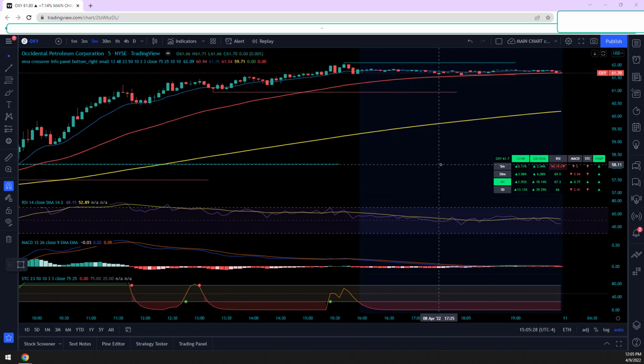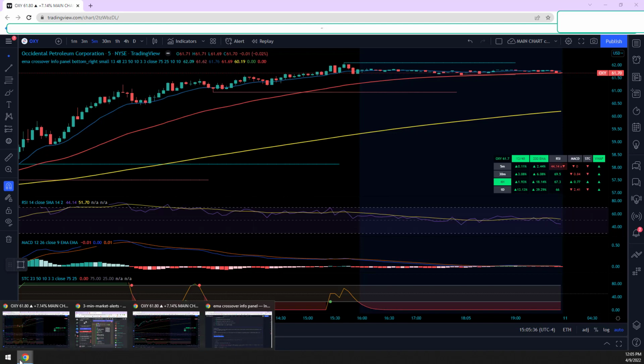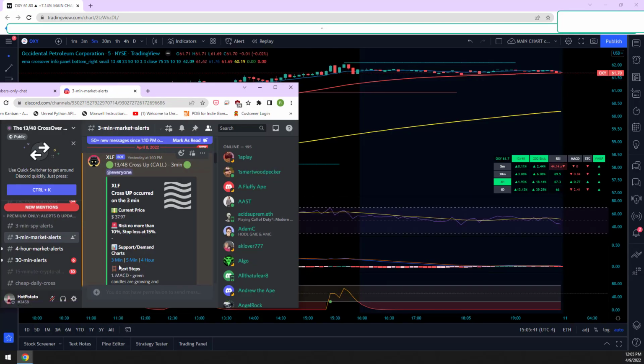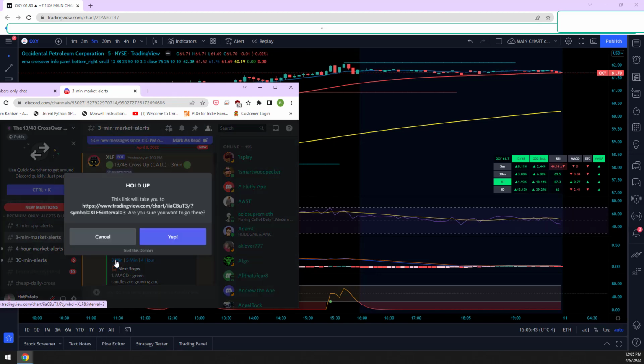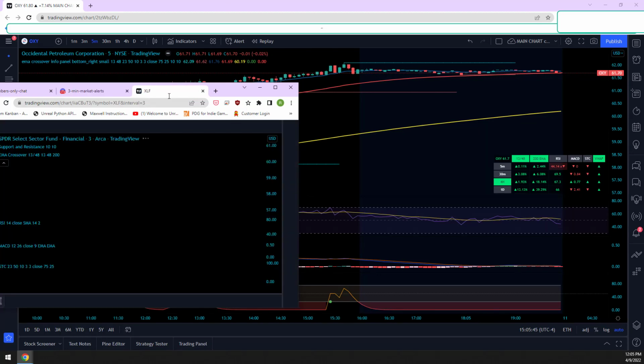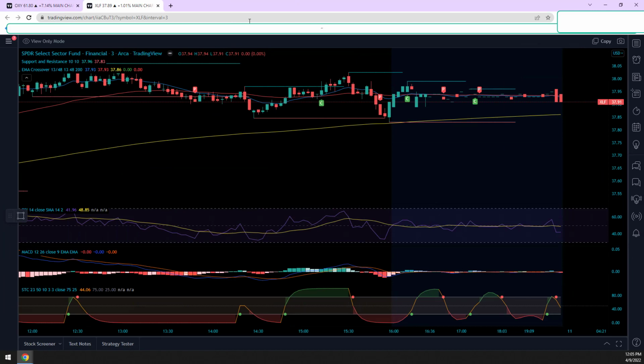Okay, in this video, I'm going to be talking about how to set up your chart with this info panel and how to read it. In order to set this up, the first thing you're going to want to do is open the Discord and open a Gabe's chart. Go into this chart and make a copy of it.